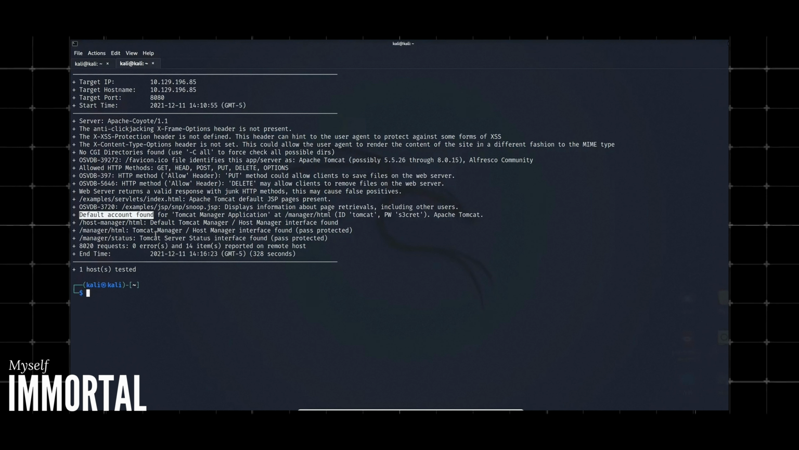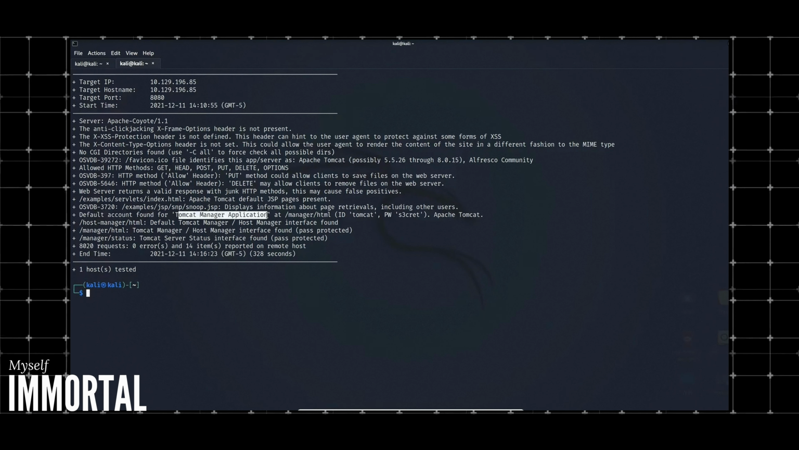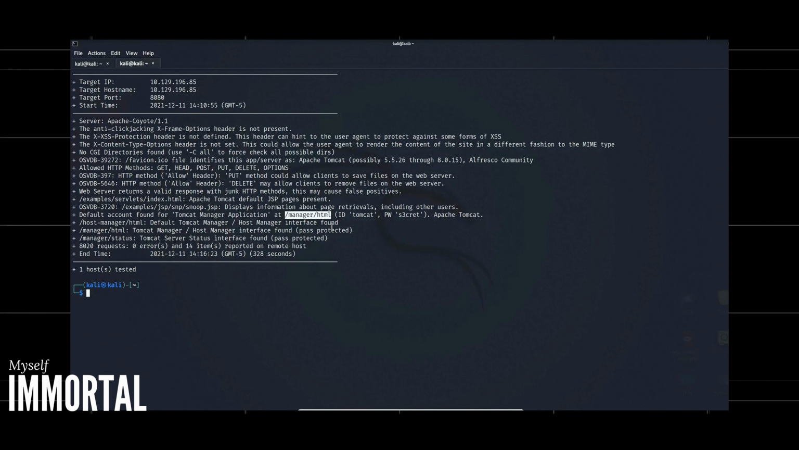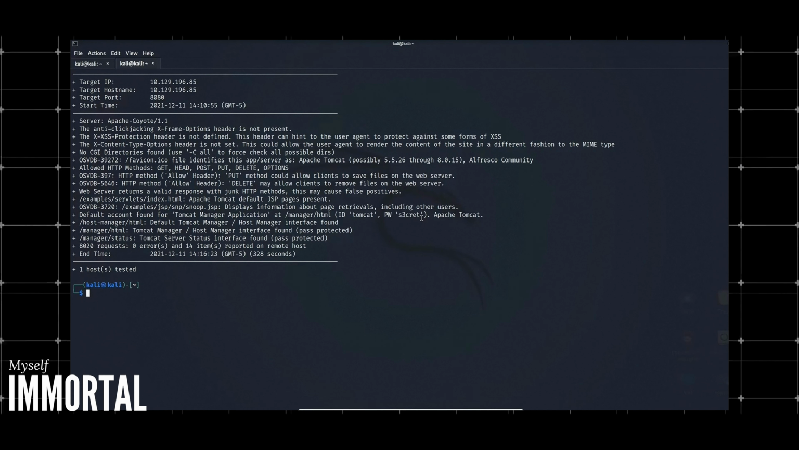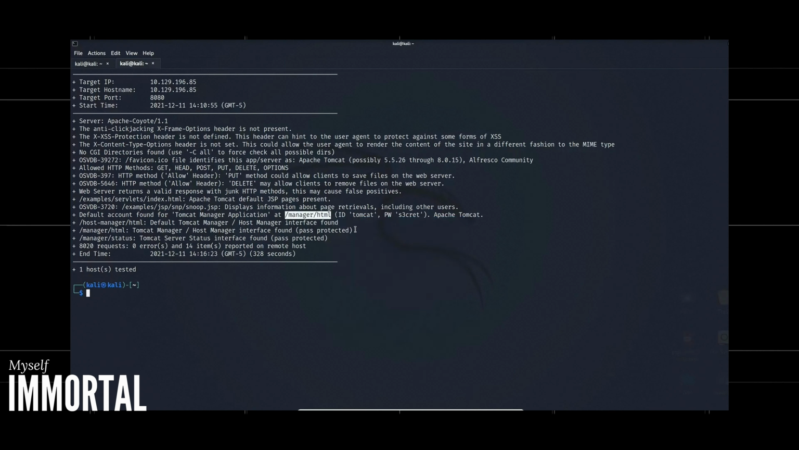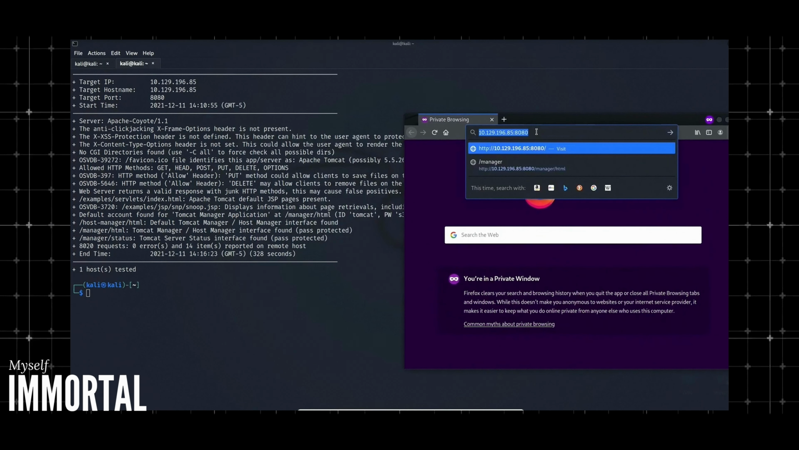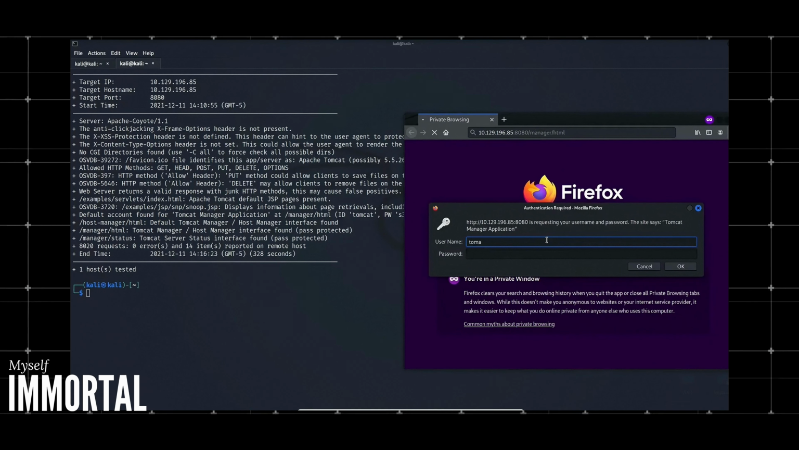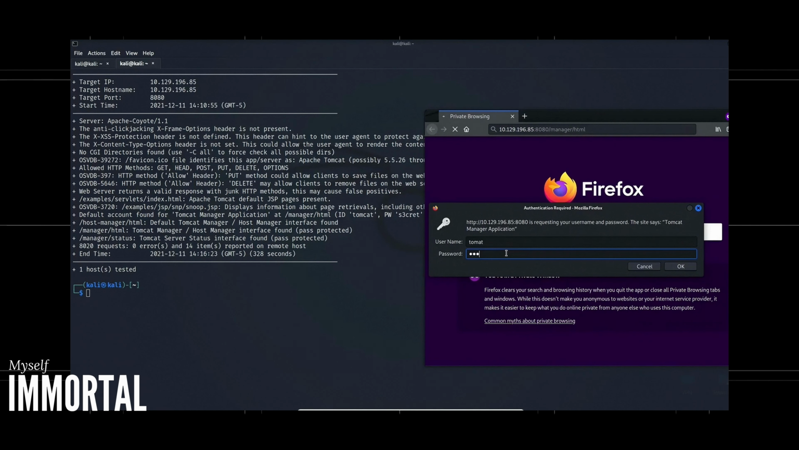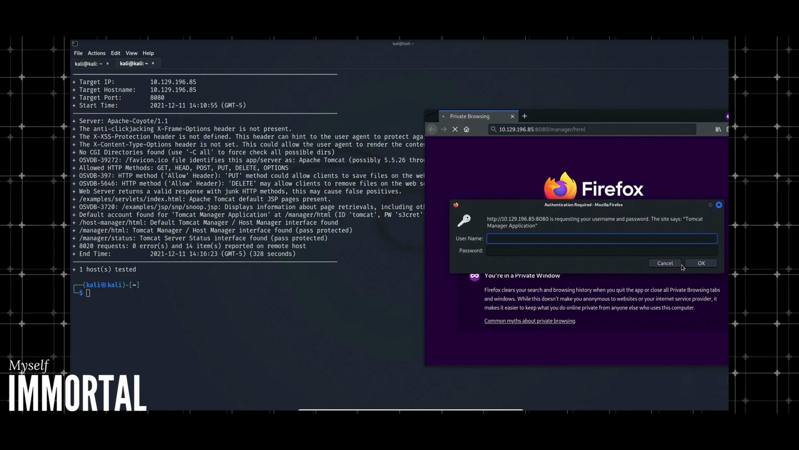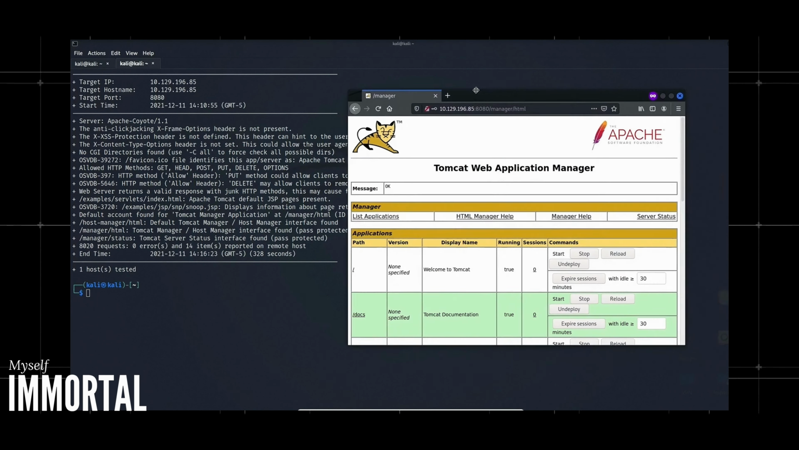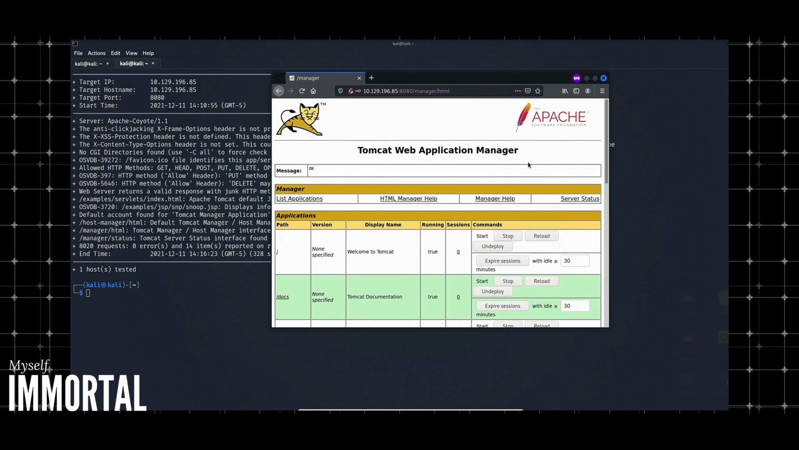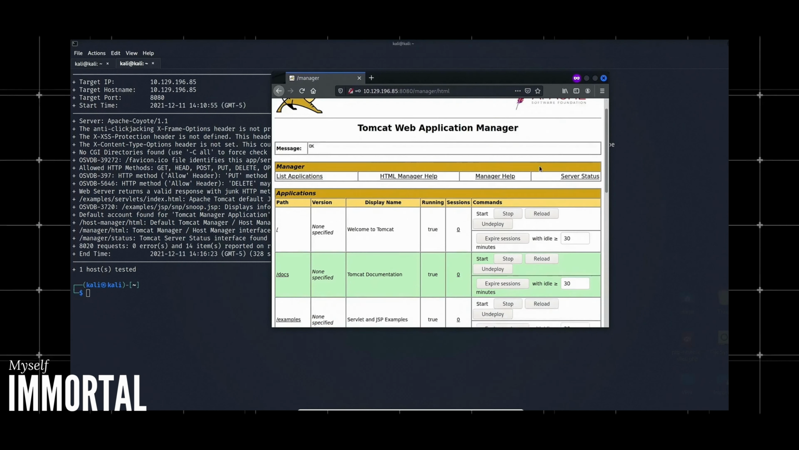The default account is for the Tomcat Manager application, and the scan even provides the path for credential entry, along with a username and password. This is a golden opportunity. Let's test the credentials. I'll enter the username tomcat and the password secret, spelled s3cr3t. After inputting the credentials, we can click OK. Success! We have gained access to the Web Application Manager, demonstrating the power of Nikto.